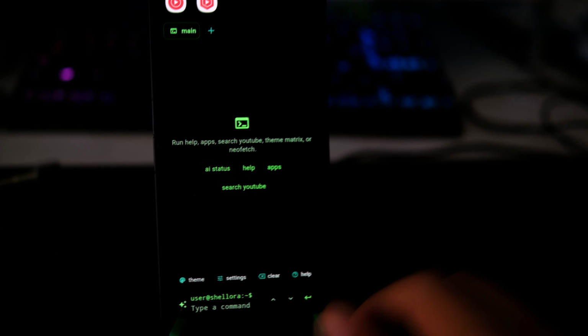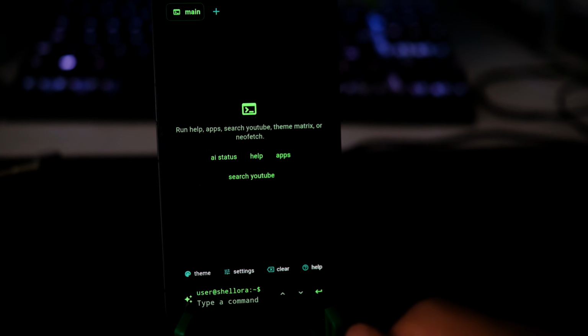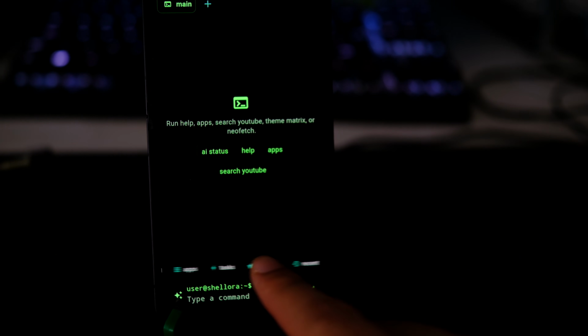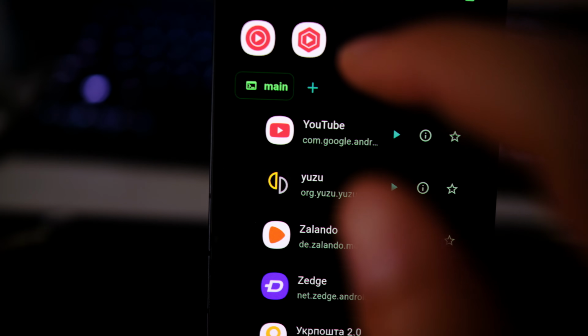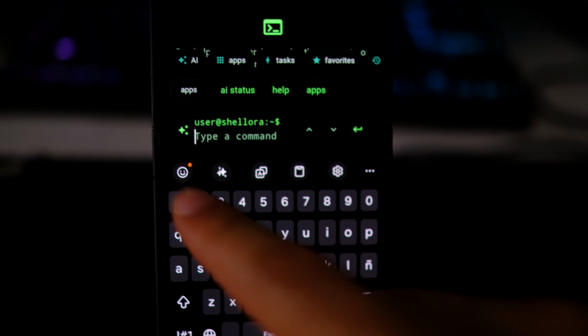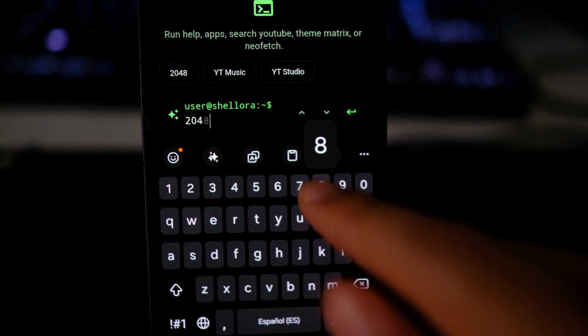Another interesting thing is that you can work with multiple tabs. For example, I can run the apps command in one tab and keep the list of apps there. Then I can open another tab and run something different, like a terminal game, for example, 2048. This way, you can move between tabs and go back to the previous one whenever you need to check something.